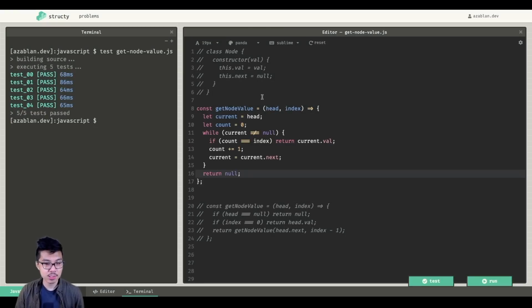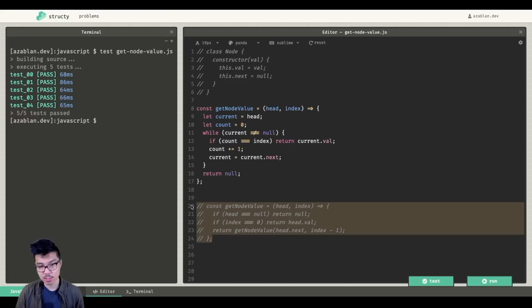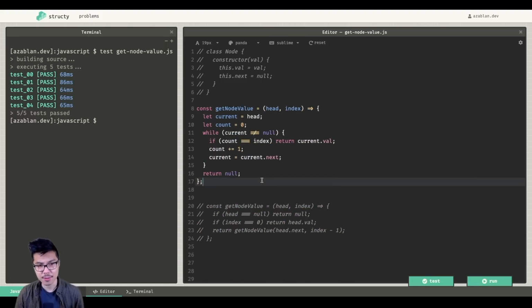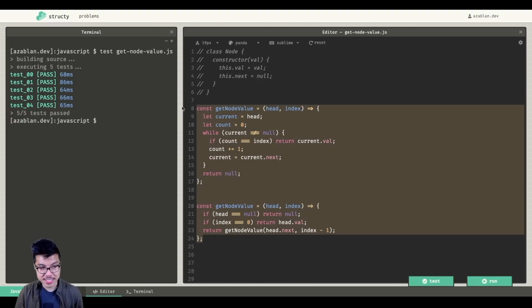So for this iterative solution, it has a linear time complexity, just like the recursion, but it has a better space complexity, right? Here we consider this constant space because we only use a handful of variables like current and count. That being said, what I want you to do is practice both of these implementations because in the next few problems, it's going to get a little more involved. I'll see you there.